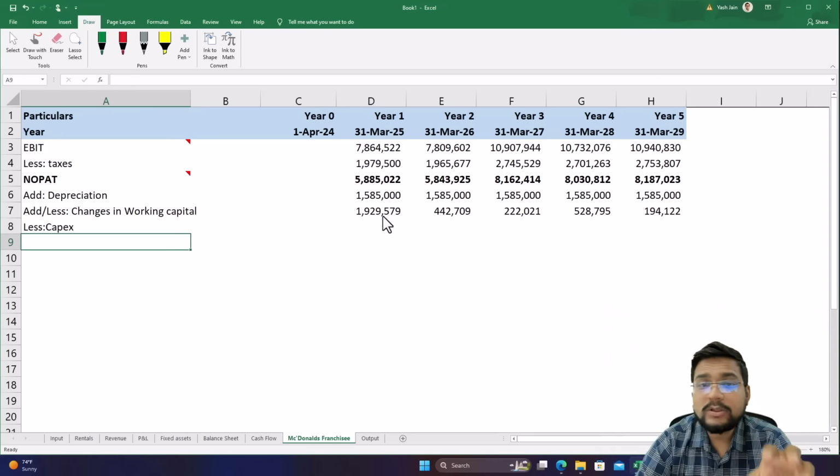Now total FCFF, FCFE, will be this plus this. Control V, Control B. And in my XIRR formula, I'm going to shift from here to here. And let's see what's the answer. It's 19.9%. Okay. If I go and check rentals, it's 19.2%.